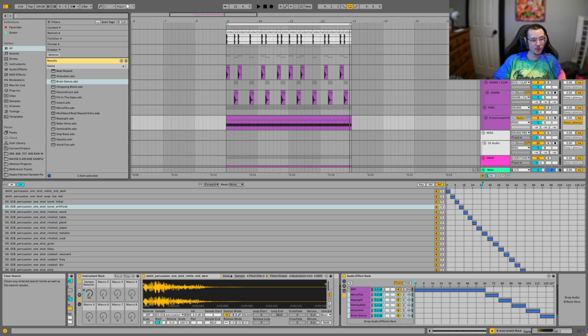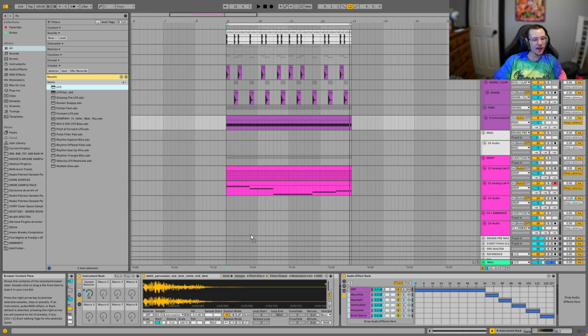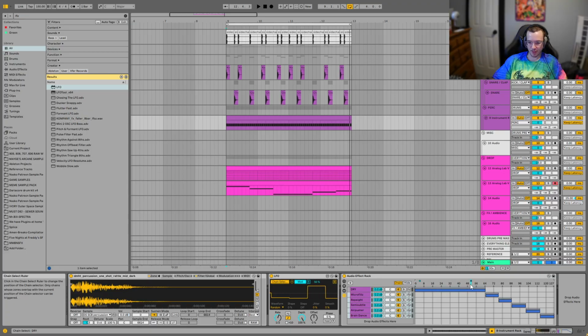So basically what you can do with this, similar to what I did with the sample select editor right here, I'm going to have an LFO on random, and we'll just do a bar for now. Actually, maybe a half bar. We'll do a half bar. And we're going to map that to the chain here. So it's randomly going to select from the editor right here as well.